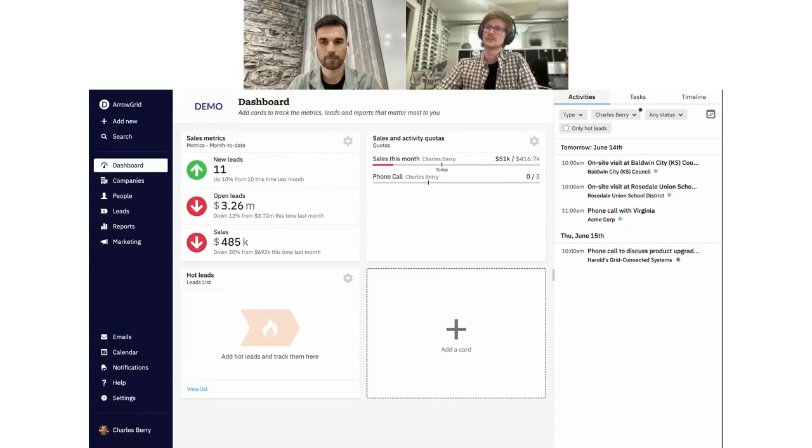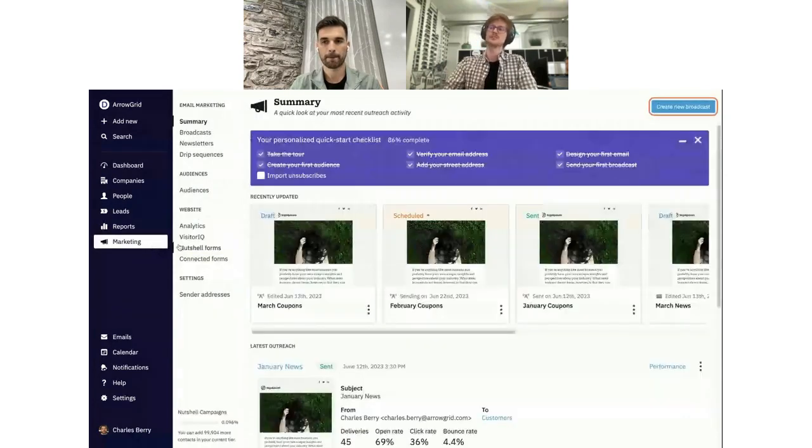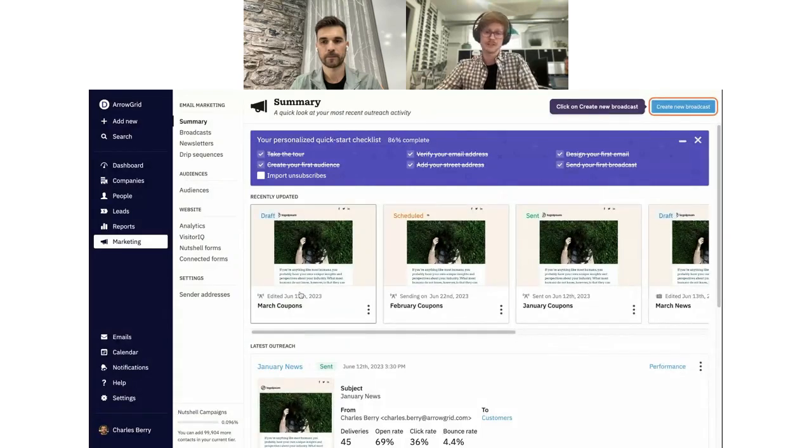So from the Nutshell dashboard, you're going to just click on marketing right here, and that'll take you right to the summary page for campaigns. So here you will see all your recently created and sent emails. And up here at the top, we have the 3 types of emails that you can send with campaigns. Broadcasts are one-off announcements. Newsletters are going to be a series of emails that you might send monthly, weekly, whatever it is.